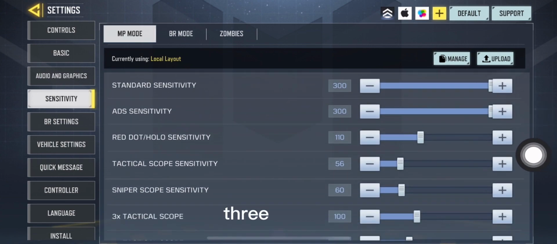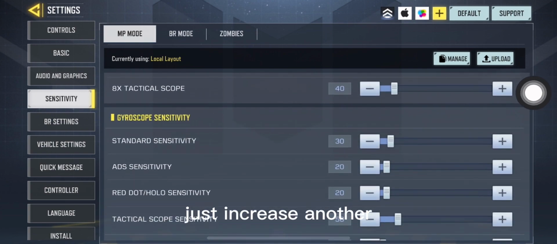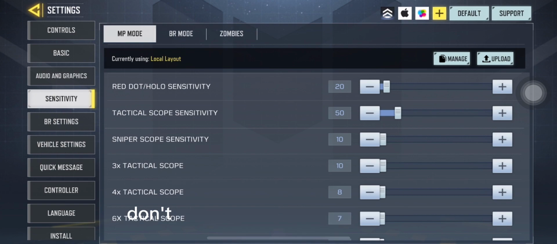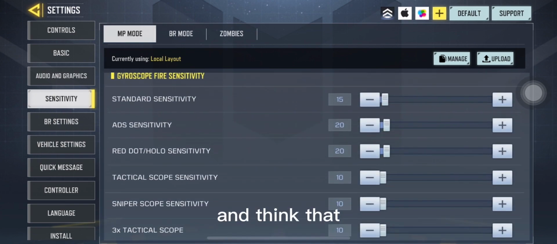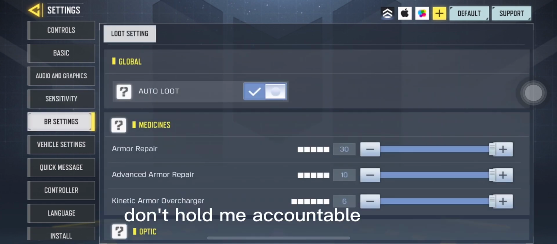Gradually increase 3 maybe, and then after 2 days maybe just increase another three numbers, keep increasing until you reach 300. Don't just jump into 300 and think, oh, I'm gonna go crazy in the game. You're gonna be dying, bro, and don't hold me accountable for that.